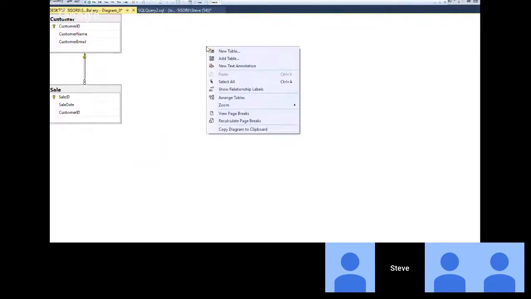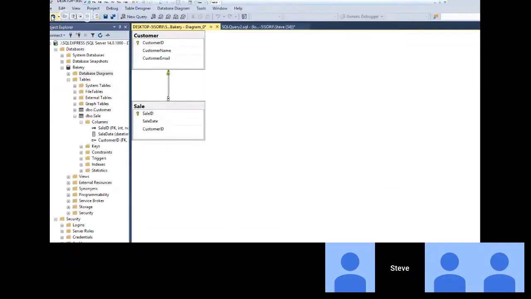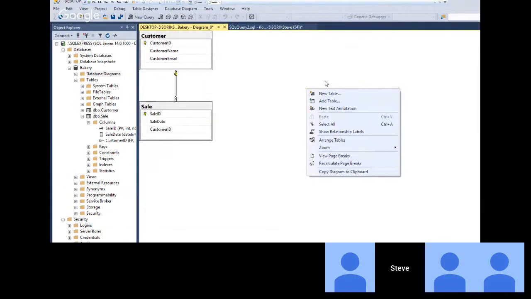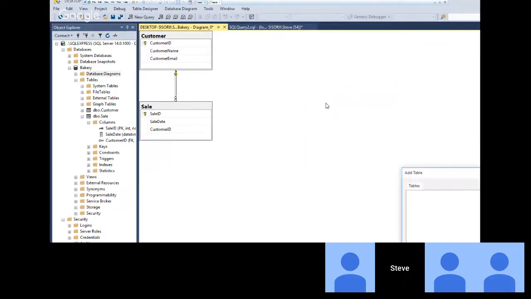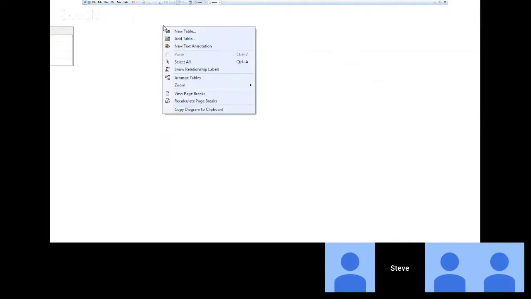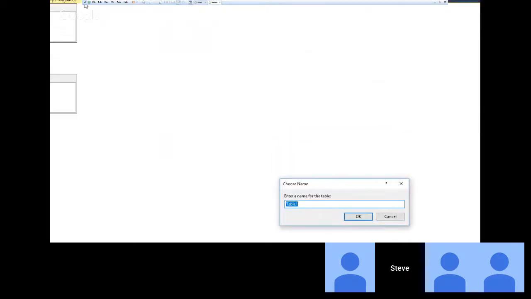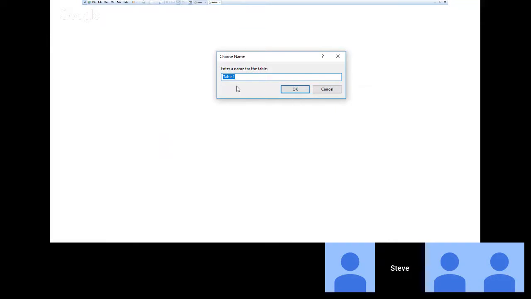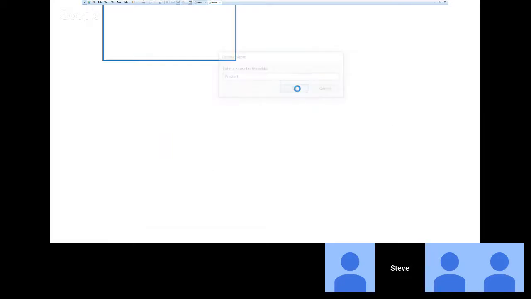But this is nice for building the database. So I'm going to say add table, and the way I get that is I just right-click in the white. I'm going to add table. No, not add. New table. What do we want to do? Let's do like product. And I'm not going to put everything in here. I just want to do like a product.